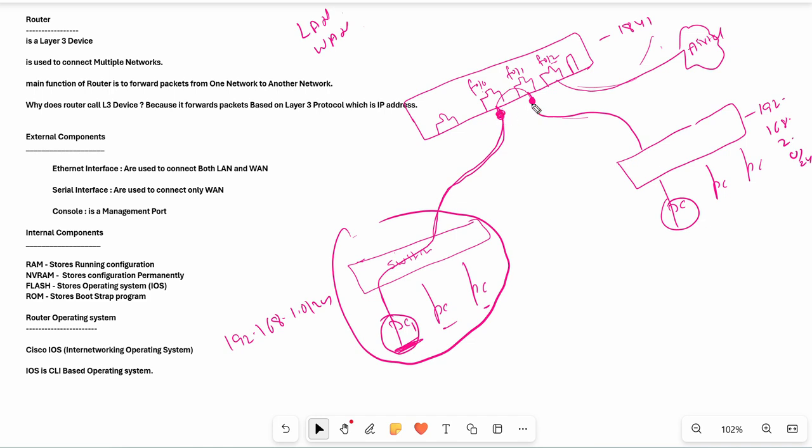This interface and this interface require an IP address. By default, we don't have any IP address here. We need to configure the IP addresses here. Which IP address do we need to configure? Very simple. What is this network? 192.168.1.0/24. What is the range of this network? This network range is 1.1 to 1.254.